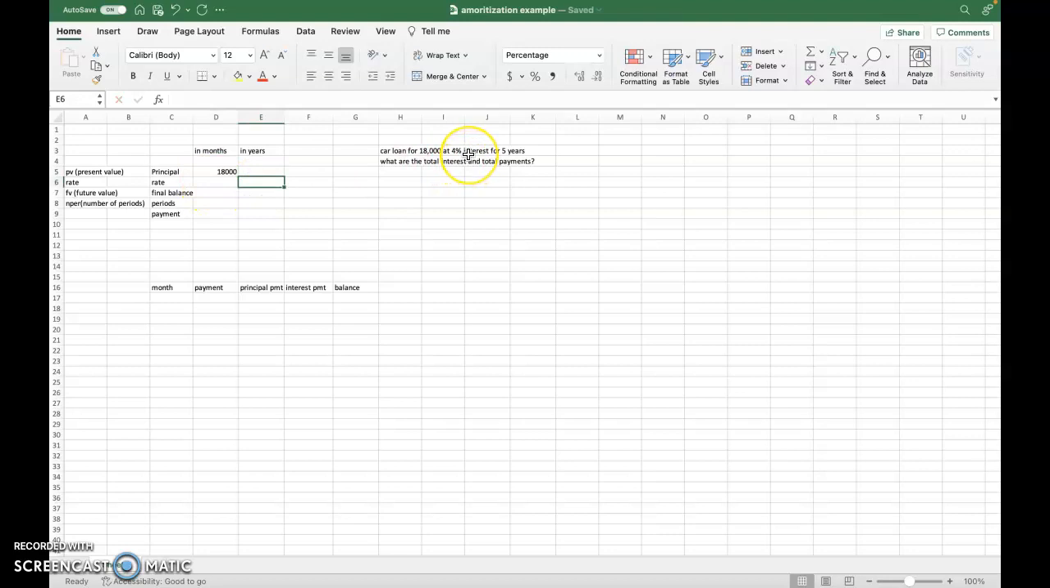Your rate is given as 4%. That's 4% interest for 5 years. So we put 4% here in years. And to make that into months, because everything in our amortization schedule is going to be in months, I want you to come up here and click the equal sign. That means we're going to do some type of formula. Click on this box to get that 4% in there, or you can type in E6 because it's in the E6 cell, and then click divided by 12. So 4% divided by 12 comes out to this decimal monthly.